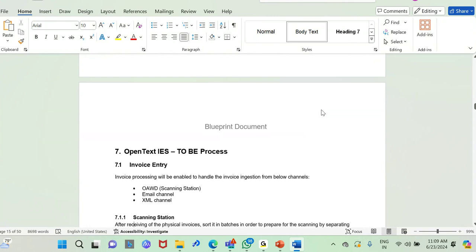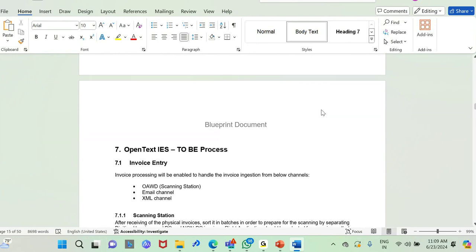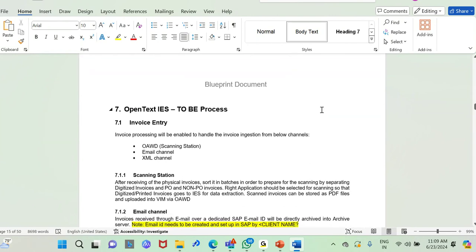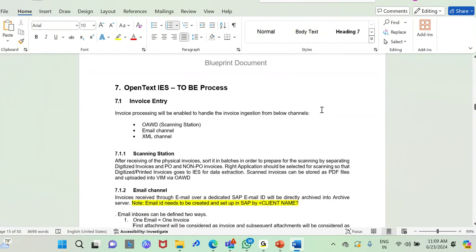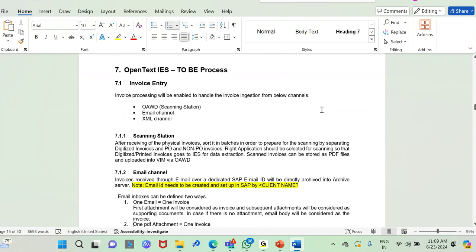We have the channels we talked about, right? Enterprise scanner, email, XML channel, and electronic channel. Everything will be covered here. We can add those channels here, and the email channel we can cover here.